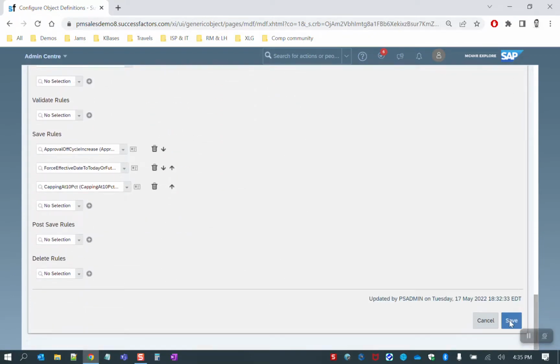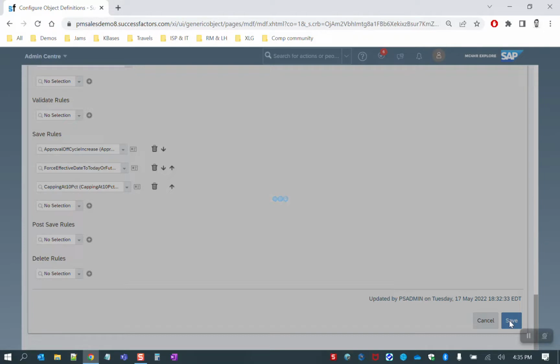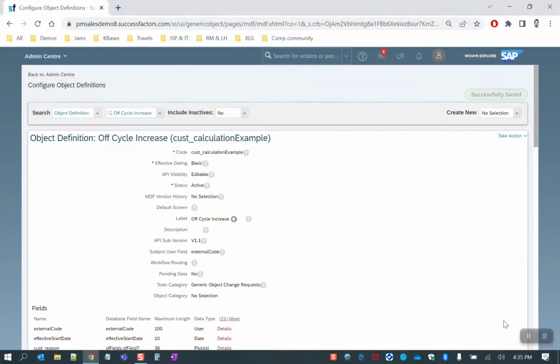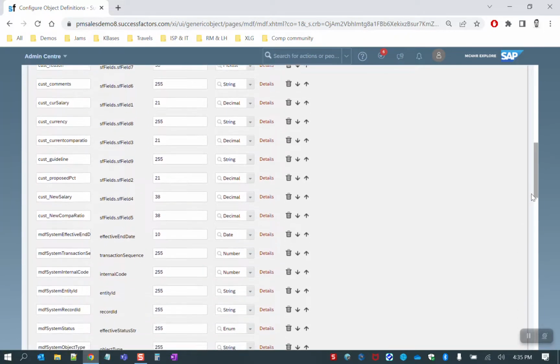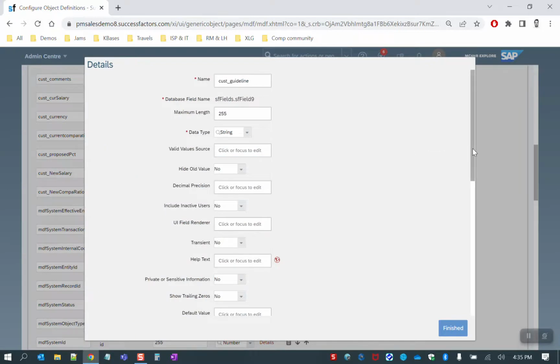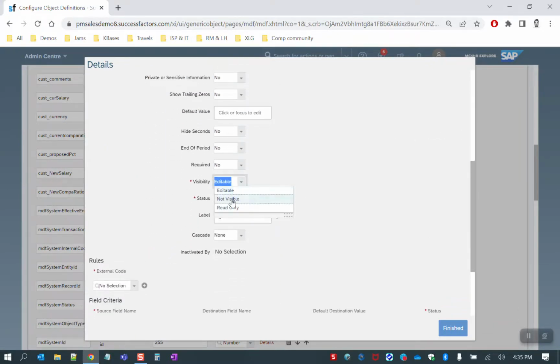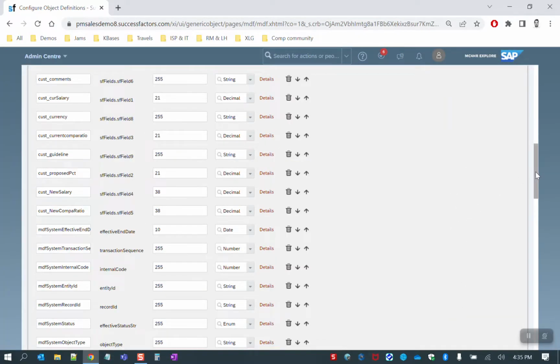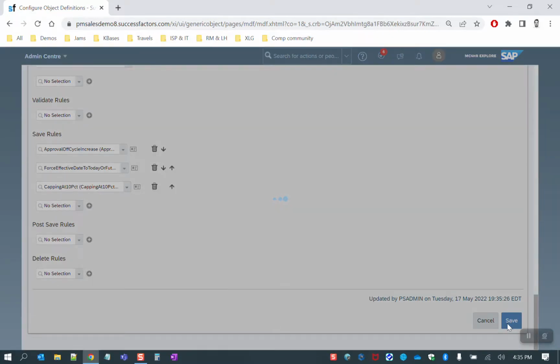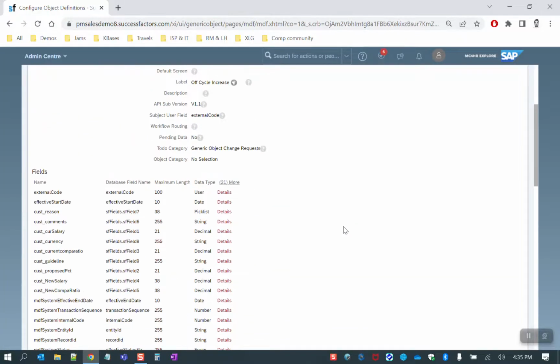By going here on save, and then do a take action again. Once the field has been saved, we're going to edit a few things. So take action, make correction, and then we go to the guideline field and we're going to give it a good name. First, we're going to make it read-only. Then we're going to call it with a capital G, Guideline. That's it, finished. We're going to save again. And then we're going to build a rule that's going to automatically populate the guideline based on the reason that is selected by the manager. So how do we build this rule?